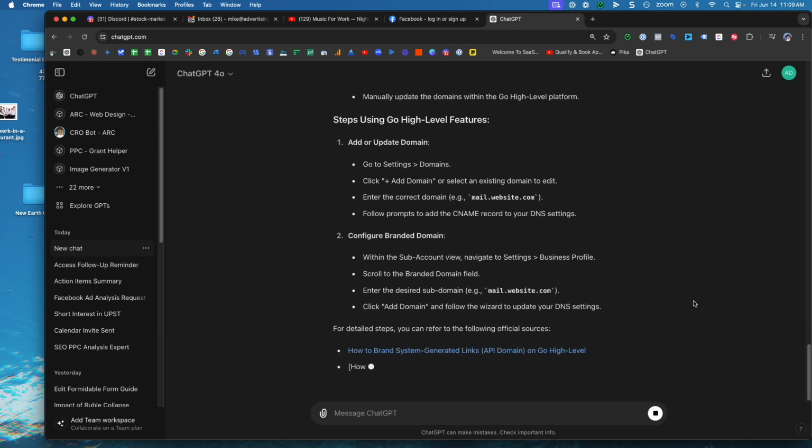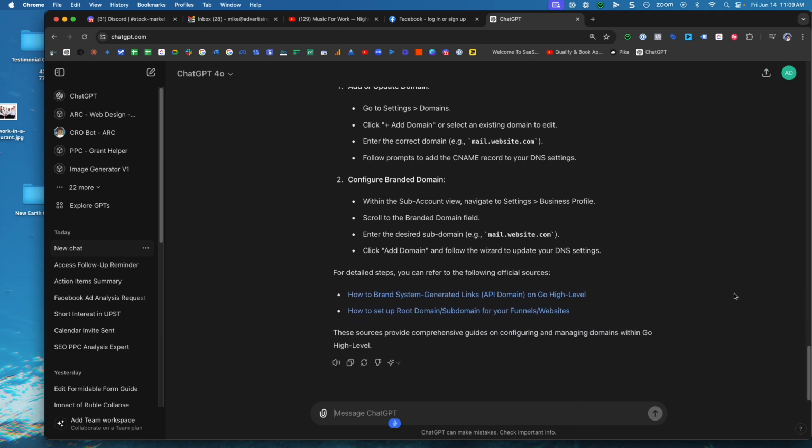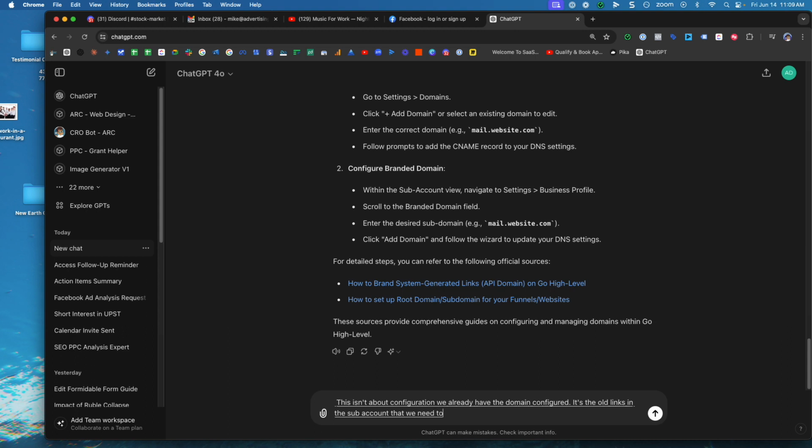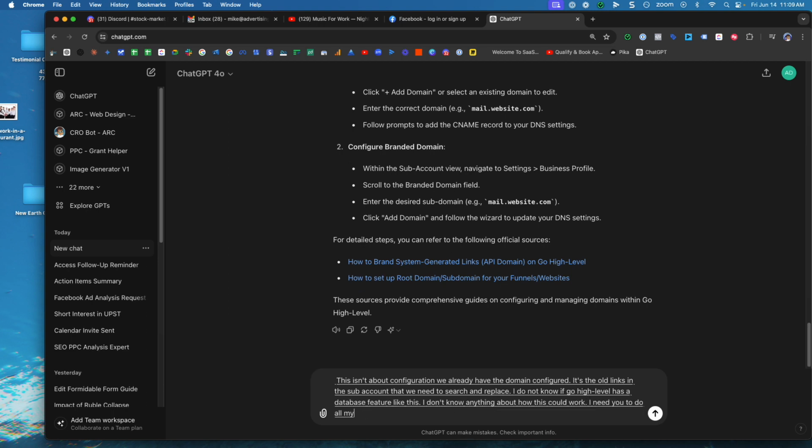Okay, so this is a configuration guide. This isn't about configuration. We already have the domain configured. It's the old links in the sub account that we need to search and replace. I do not know if GoHighLevel has a database feature like this. I don't know anything about how this could work. I need you to do online research and find exact information about this.